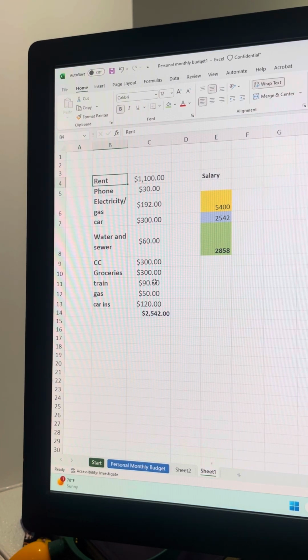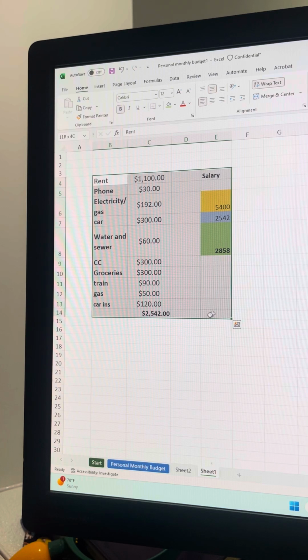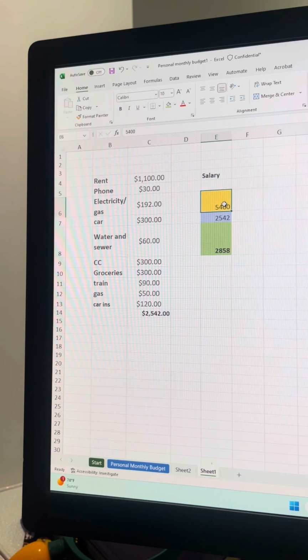I know I got to do the gas at this time. I know I got to do the rent at this time, phone. And this is just basic necessities, so thank God for that. And yeah, this is just how you create a simple budget using Excel. And then you would take your amount. You can do your gross, but it would make sense to do the net.